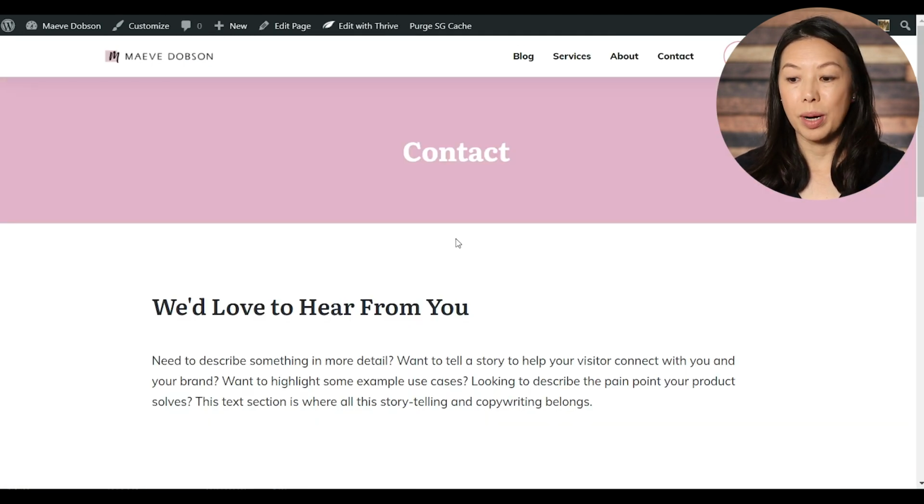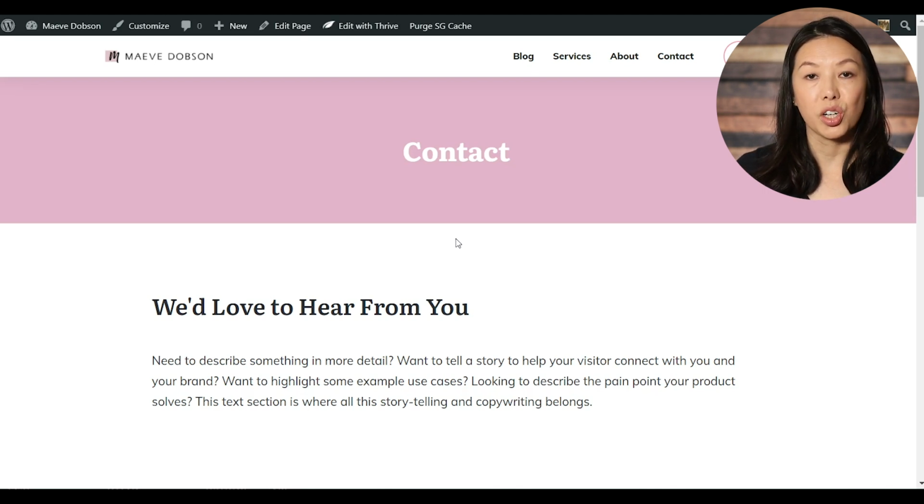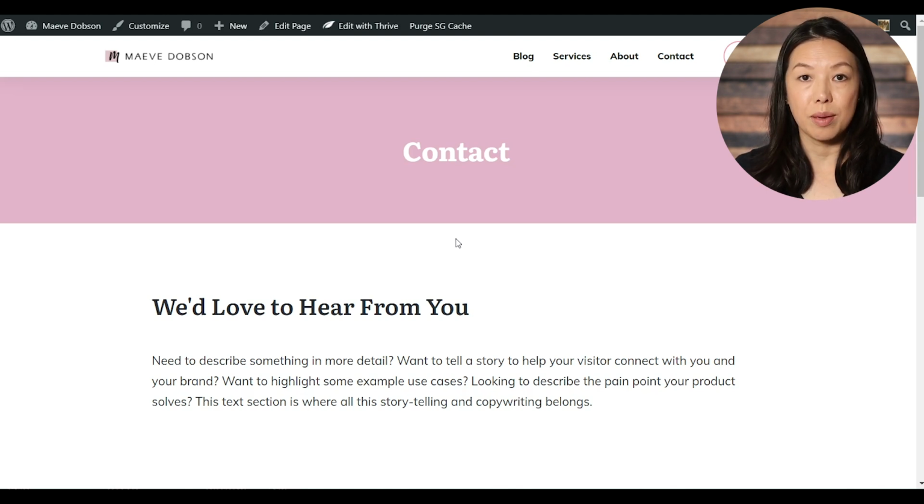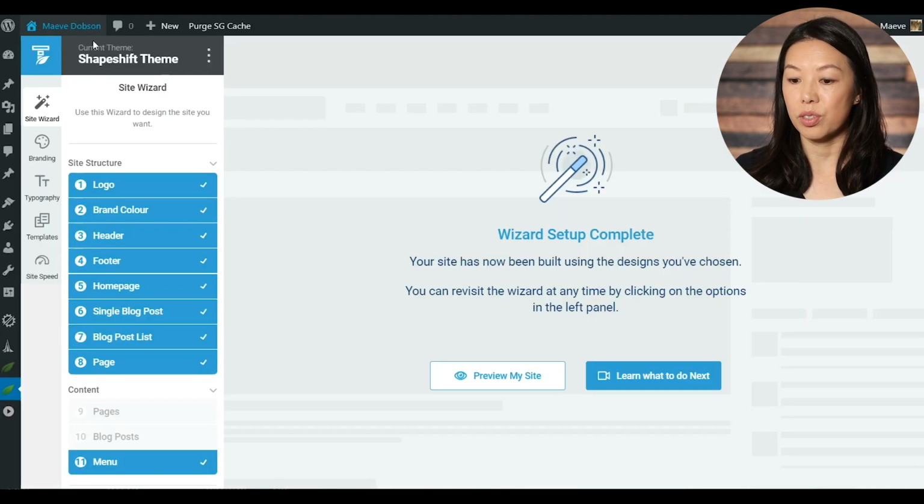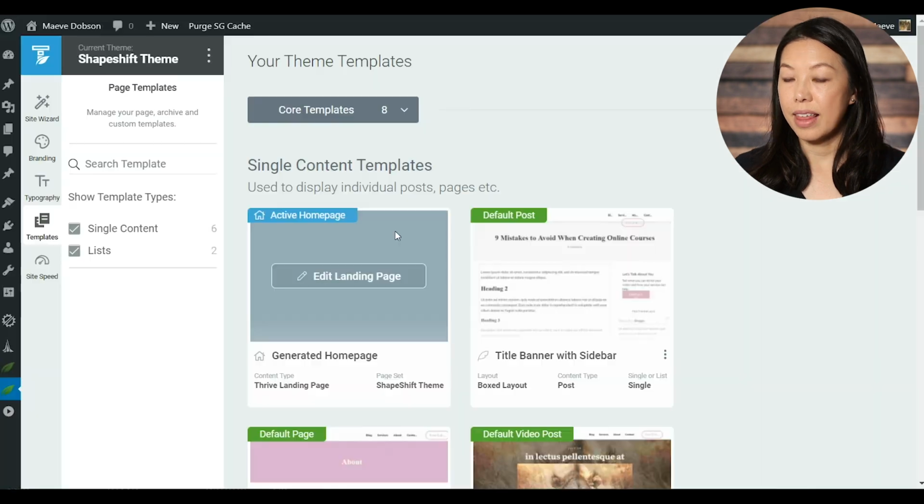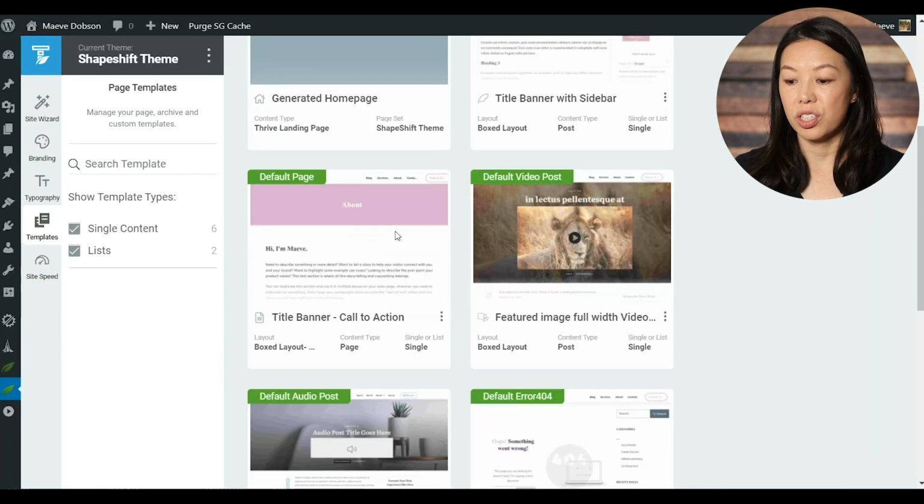So you'll notice that right now they don't have a background color specified, but let's say that we want to add a gray color to the background. The first thing that we would have to do is open the theme template that is used for these pages. So let's open the Templates tab in Thrive Theme Builder. Then let's edit the default page template.